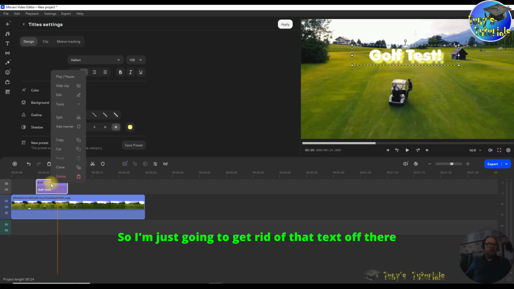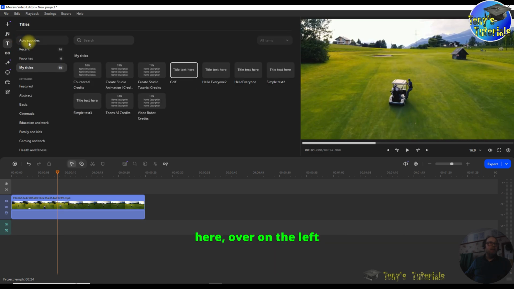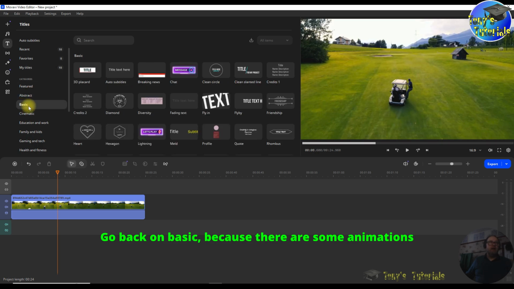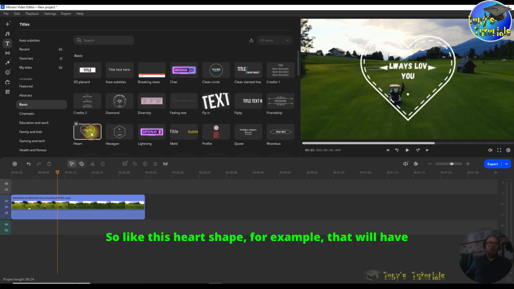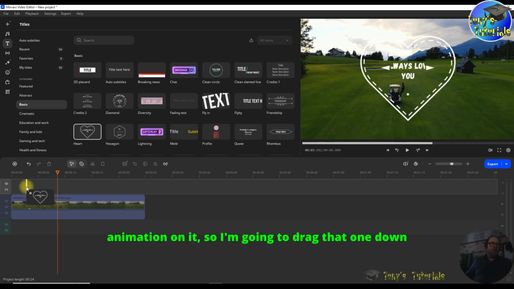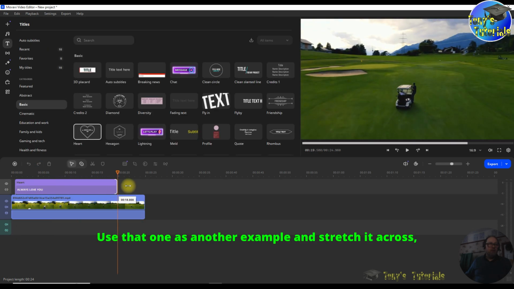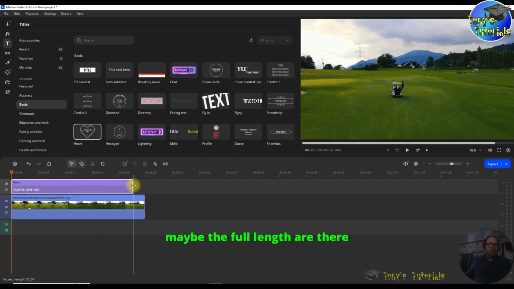So I'm just going to get rid of that text off there, and what I'm going to do is go back onto the text here over on the left, go back on basic, because there are some with animations on them, right? So like this heart shape, for example, that will have animation on it. So I'm going to drag that one down and use that one as another example and stretch it across, maybe the full length of there.